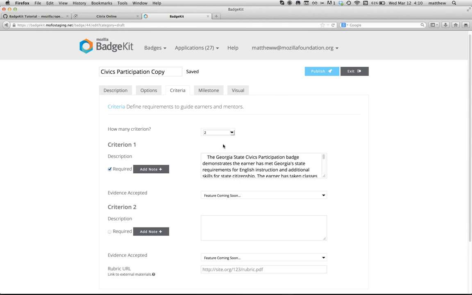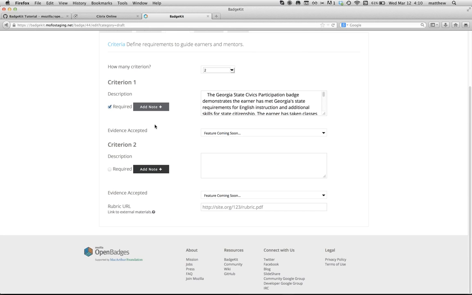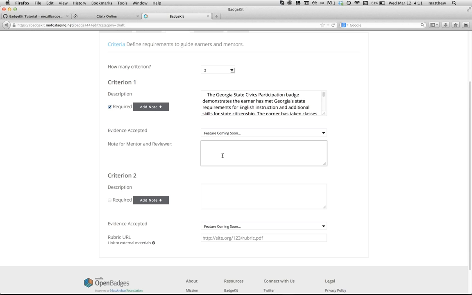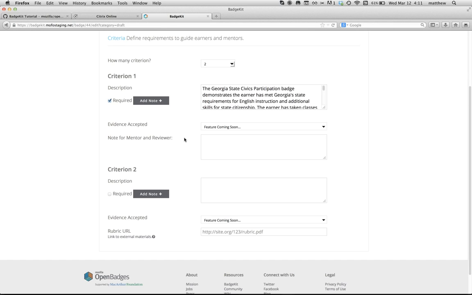Jumping on over to the criteria section, we have introduced the capacity to separate out the criteria that you're adding to a badge, and to also add a note so that when a mentor or somebody is reviewing the badge application later, there can be a note here that speaks directly to them, but doesn't necessarily get displayed to the potential earners.